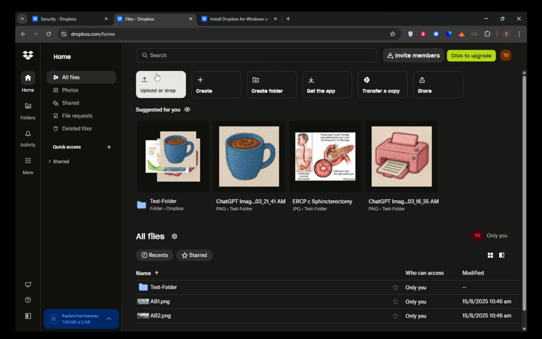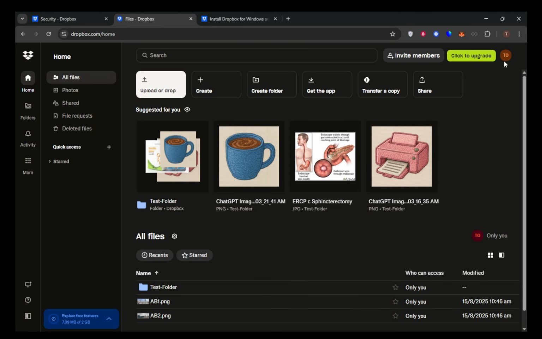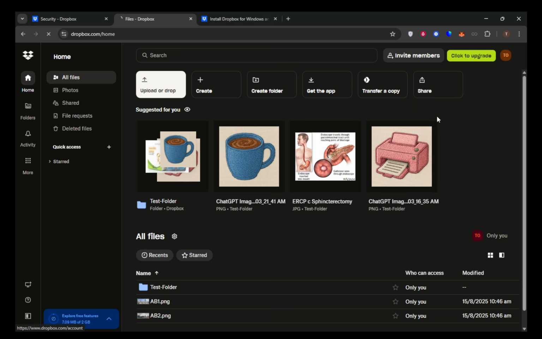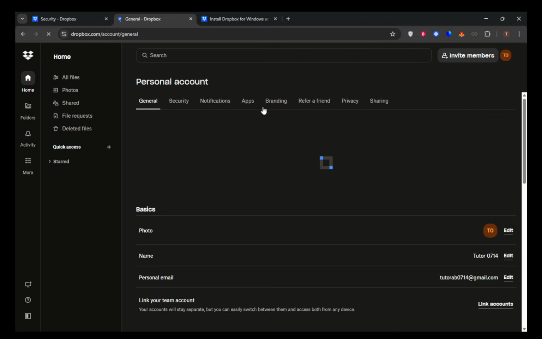If you haven't logged in already, you'll find your avatar or your initials at the top right corner of the Dropbox interface. Click on that icon to access a drop-down menu. Here, you should see an option labeled Settings. Go ahead and click on Settings, and then select Security from the options presented.